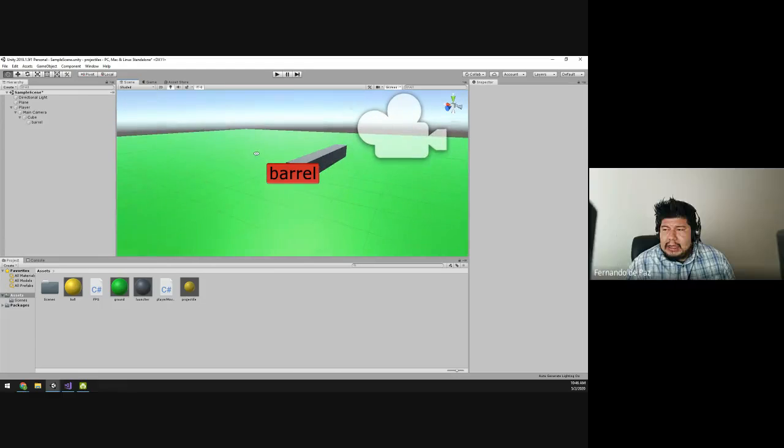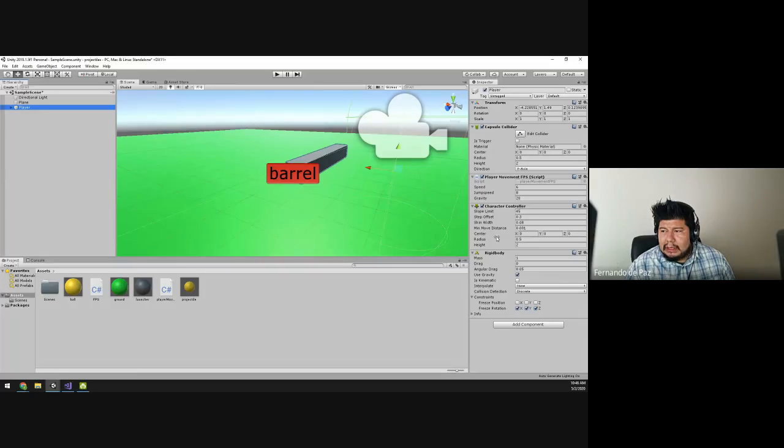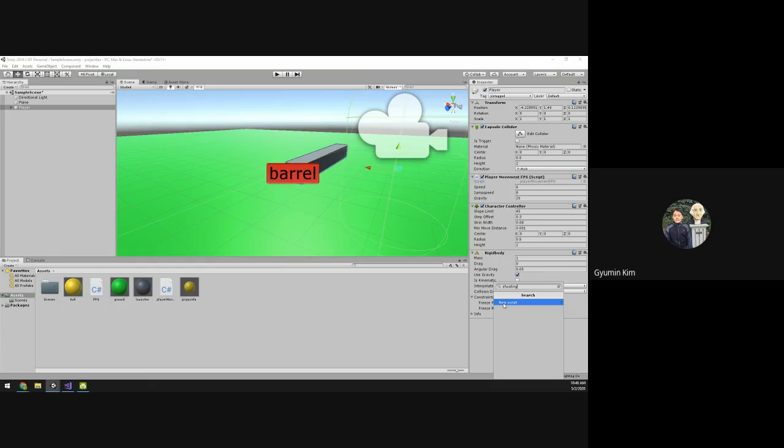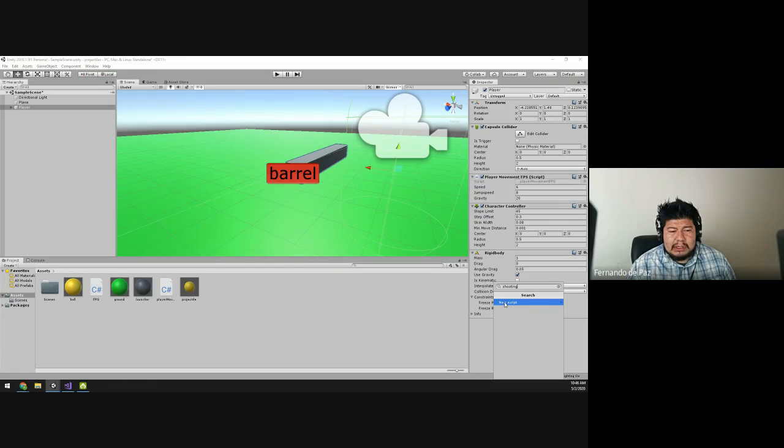Okay. So now we have all the components, and now we're ready to write our script. Let's click on our player. Right below the Rigidbody, or right below the last object, click on add component, and we're going to make our new script. Our new script is just going to be called shooting. Then it's going to tell you new script, so just click on new script. Keep the name and click on create and add.